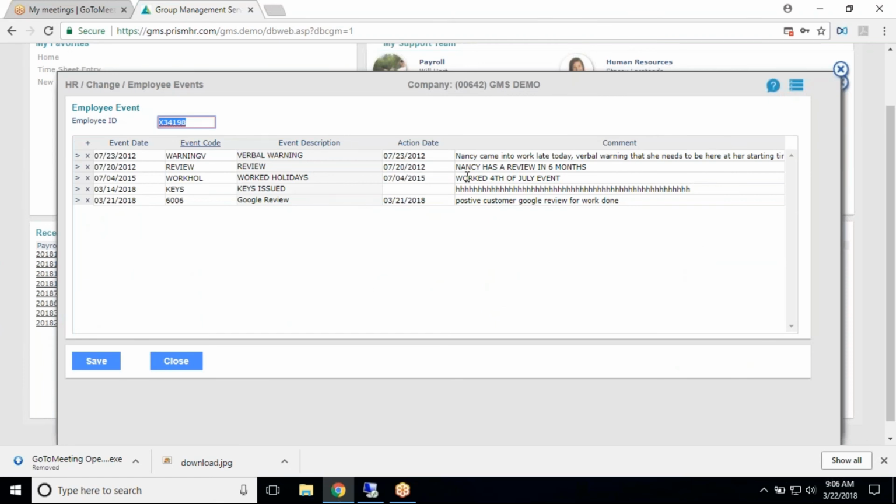So this is where, again, you can log anything that you basically want to keep a record of for the employee. So anything positive, anything negative, keep those records in here. Again, we can also pull these when it comes time to, if we have to fight like unemployment cases, for things like performance reviews.